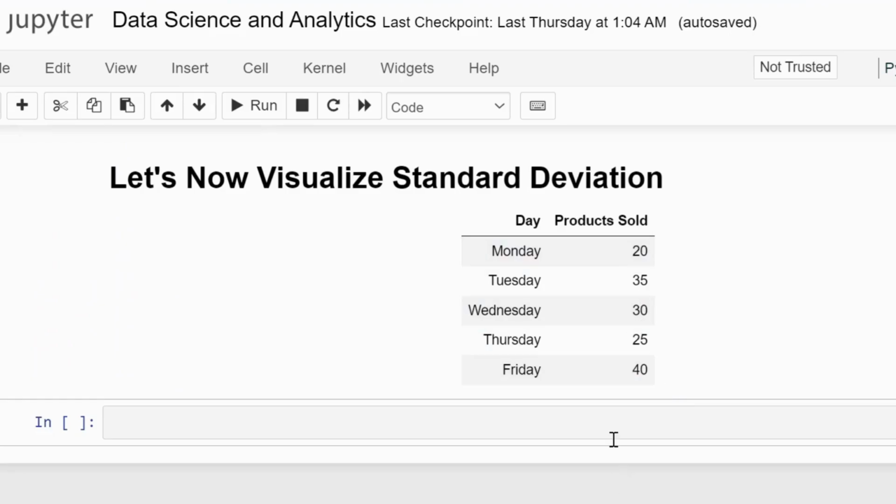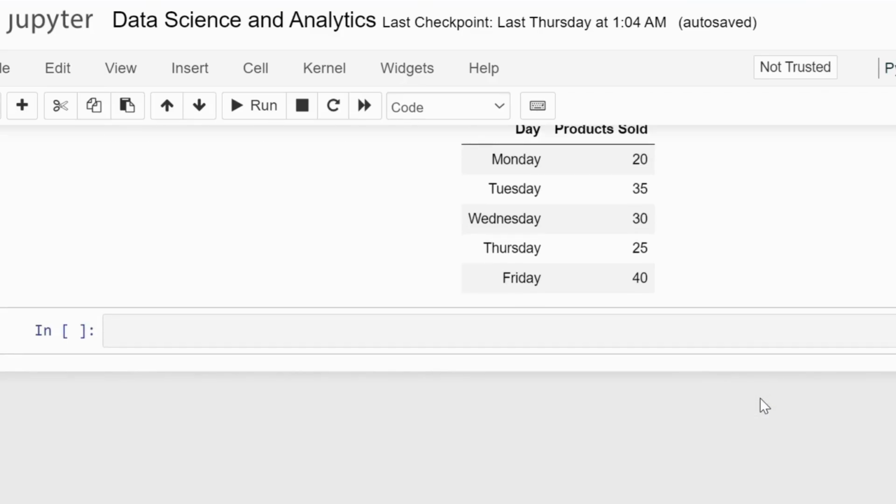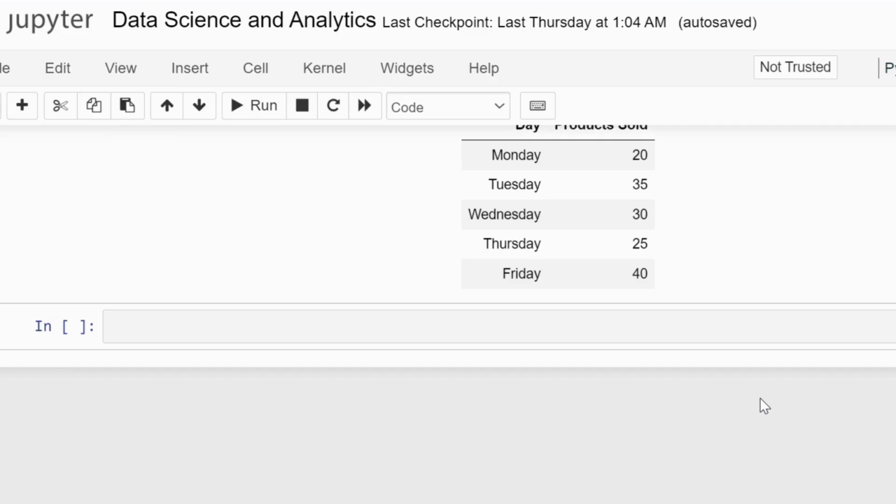Okay, the very first thing we do is import the libraries we need for our analysis. For our visualization today, we'll use Matplotlib and NumPy. Matplotlib is a popular library for creating static, interactive, and animated visualizations in Python. And NumPy is for numerical computing in Python and is useful for handling arrays and performing mathematical operations.